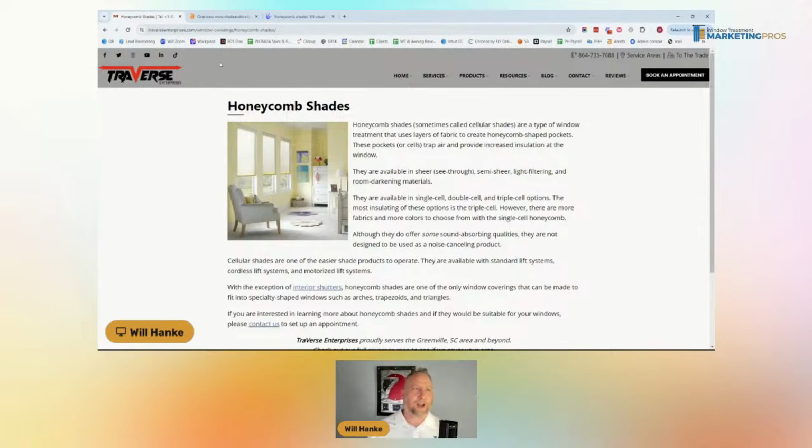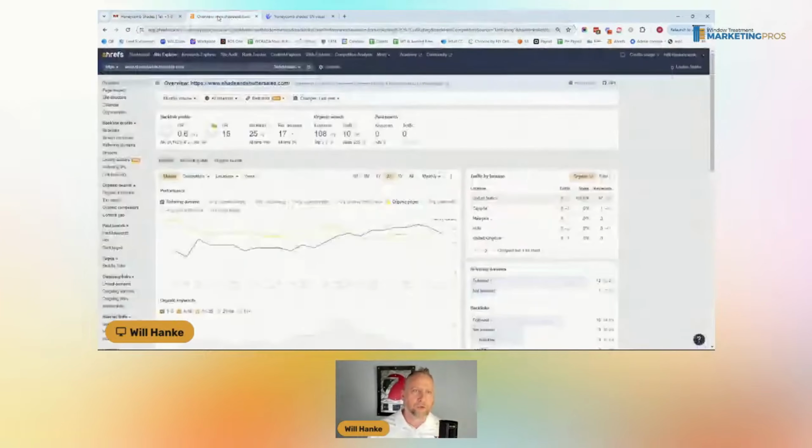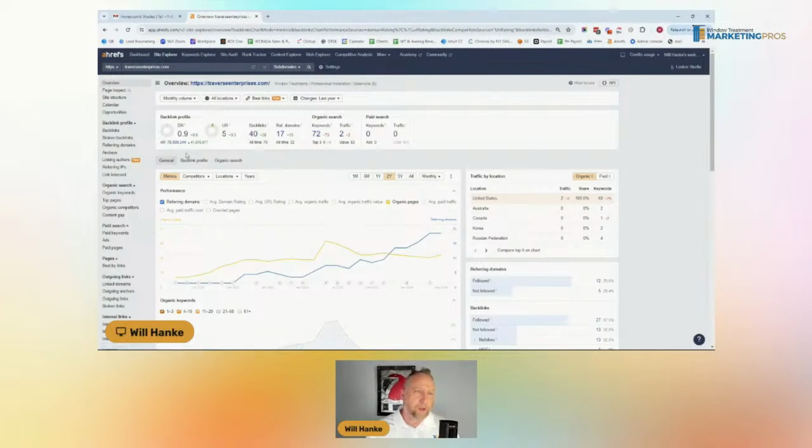All right, that's enough on the website. Let's go ahead and plug this into Ahrefs and see what's going on there. All right, so domain rating 0.9. As you can see, it is a gain of 0.9, meaning you were at 0 a year ago and you've gained basically 1 point, which is fantastic. You're moving in the right direction.